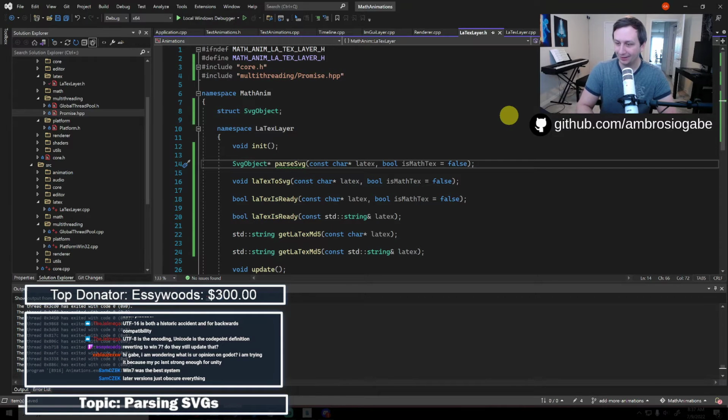Okay, so XBlaze XX. Hi, Gabe. I'm wondering, what is your opinion on Godot? I'm trying it because my PC isn't strong enough for Unity. From what I've seen, it looked pretty cool. I messed around with it a little bit too. I liked how snappy it was compared to Unity. Unity is slow on my computer, which is ridiculous.